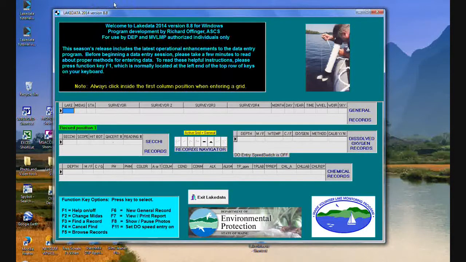Now the positioning information for the window is stored in the Lakedata program when you exit the program, and so it's available again when you start up the program. Each subsequent start will have the window placed at this position automatically. And it'll remain there unless you change the position of the window by dragging it to a different location on your monitor screen during a new session.